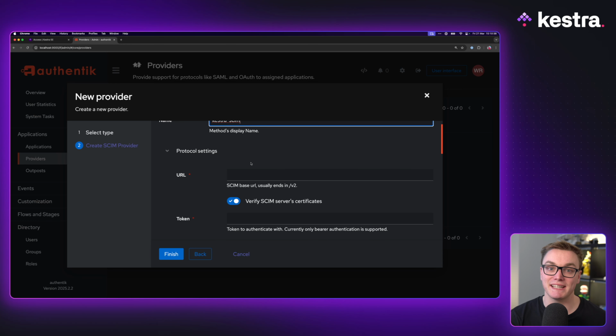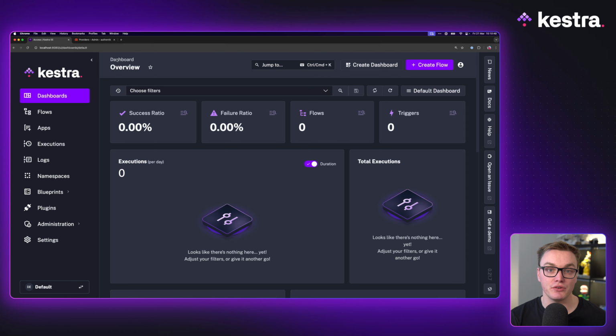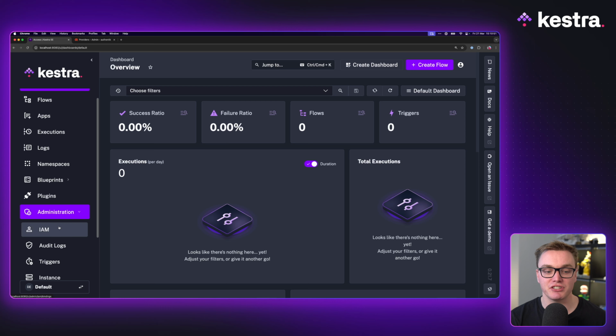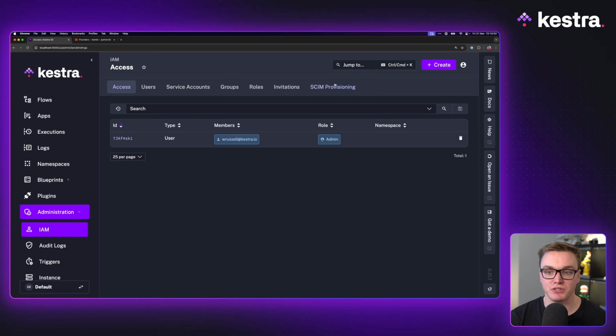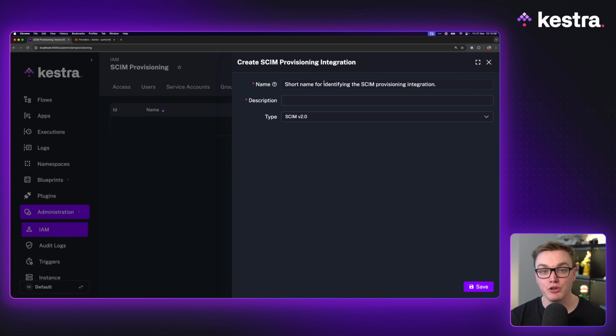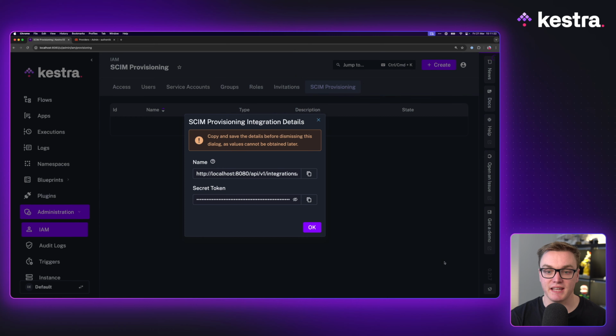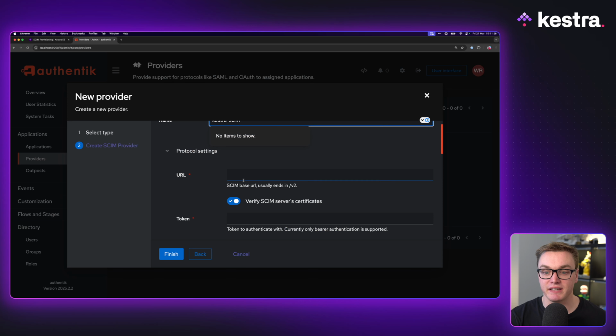But then it's going to ask me for a URL and token. So we need to go back to Kestra, where we can enable SCIM and we'll be given these values. Inside of Kestra, using an admin account, if you head to administration and then IAM, you'll be given the option to go over to SCIM Provisioning. Here you can create a SCIM Provisioning integration, which requires a name and a description. Now that I've got that set up, I can press save and it's going to provide me with the URL and the secret that I need to provide in Authentik.